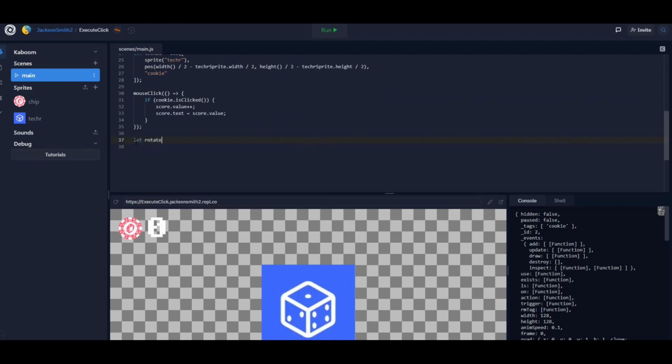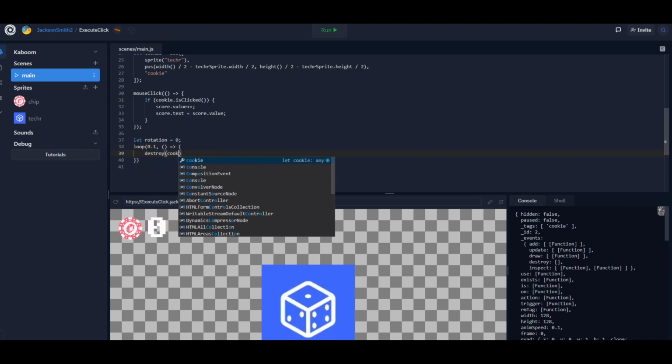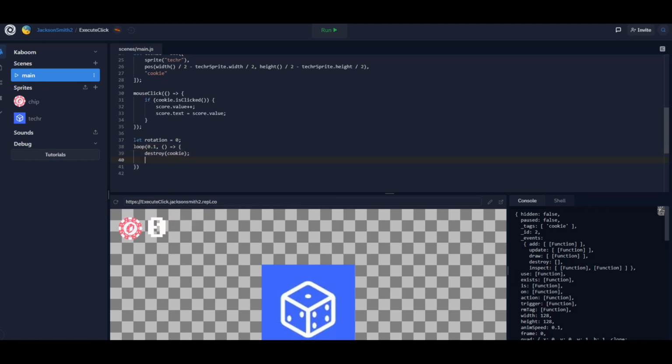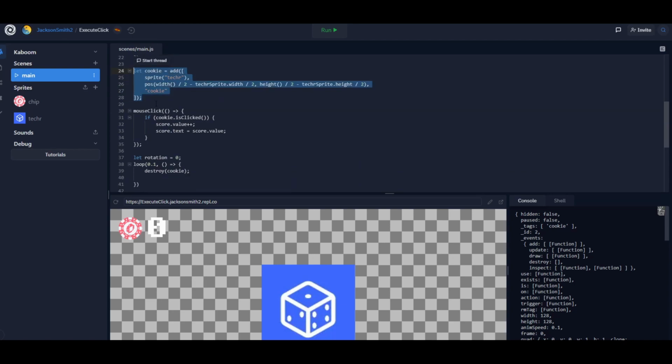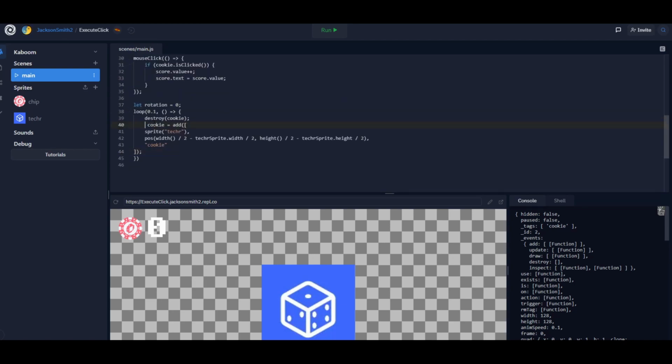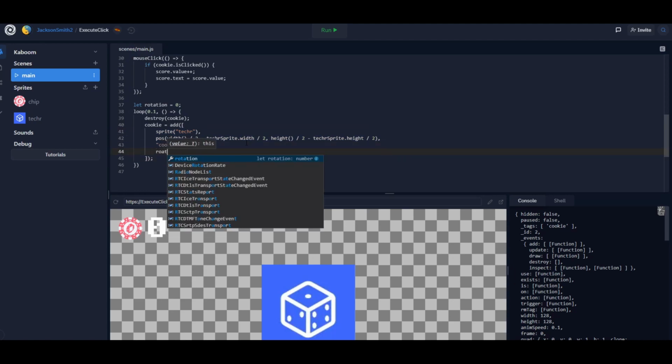So I'm going to do let rotation equals 0, then loop 0.1. So we're just going to destroy cookie. And then I'm just going to copy this from earlier, the let cookie line, except remove let. So cookie equals blah, blah, blah, except rotation.